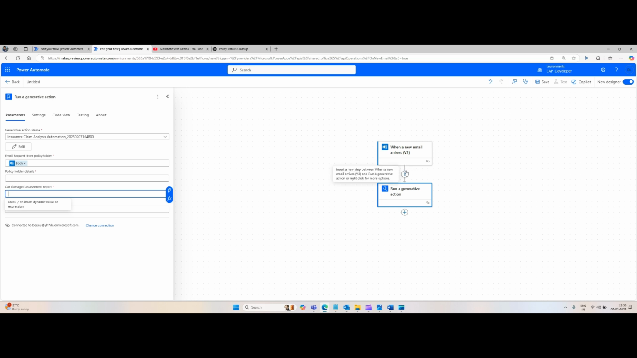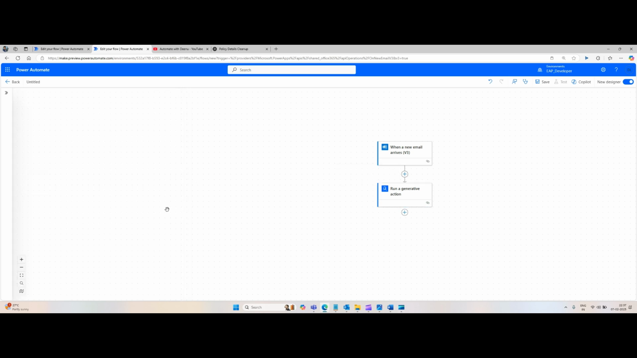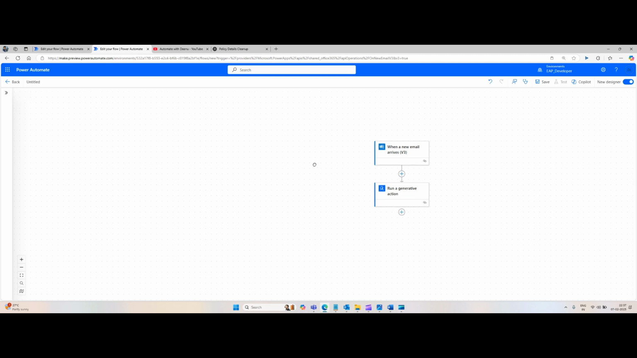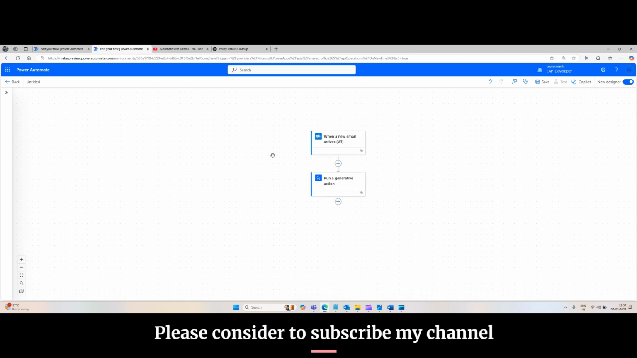And you have to pass the prompt. Then the response, again, you have to pass to this generative action's input parameter. And finally, the approver email ID. You can directly type it here, or you can even map the same email ID based on the trigger options. So this is how generative actions work in Power Automate.